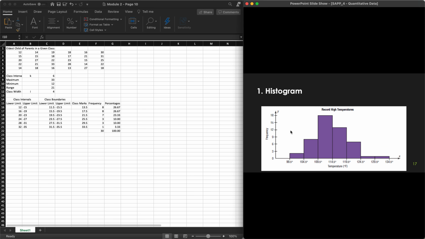So this is one example of a histogram. You can see the Y axis is composed of the frequencies. We have a title here for this histogram, and the class boundaries: 99.5 to 104.5, from 104.5 to 109.5, and so on. And then we have the temperature here. We're going to make a similar one.